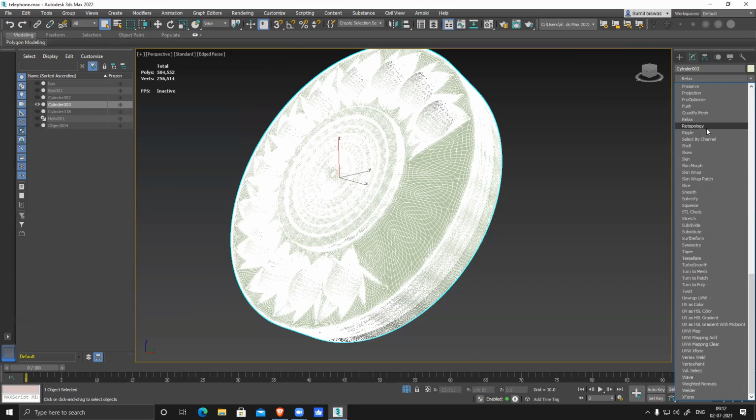So you can download this. If you're using a student version, you can definitely do it. I'm using a student teacher version, so I get all the updates. So I updated it, and it works beautifully. So now click on this modifier, apply this modifier.